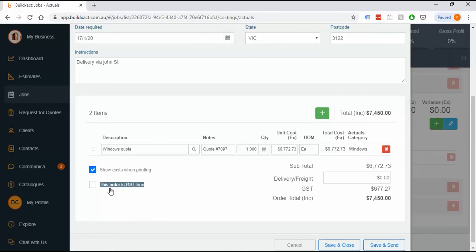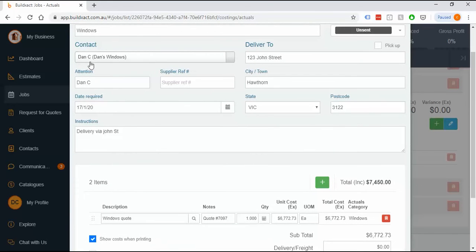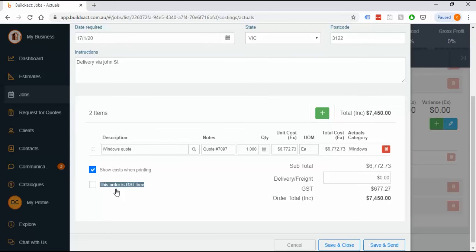So this, the order is GST free item, will respond to what the contact is set to, i.e. the contact section has a register for GST option against each person. So if I wasn't registered for GST, this should automatically turn on. Keep an eye for it because mainly in an instance where it's on by accident, you'll need to go back and fix the contact to just say, yeah, actually this person does claim tax. But the majority of the time, you really never need to touch that.